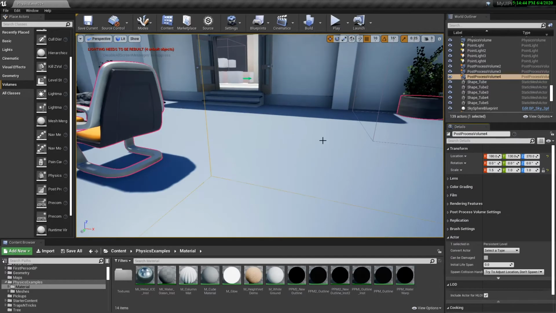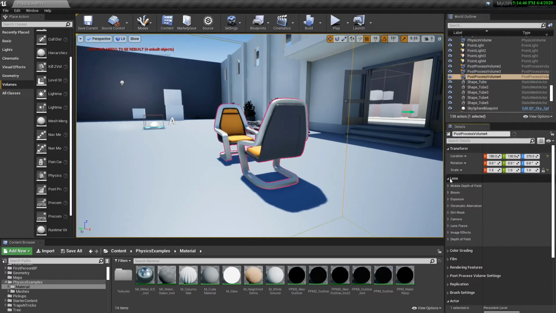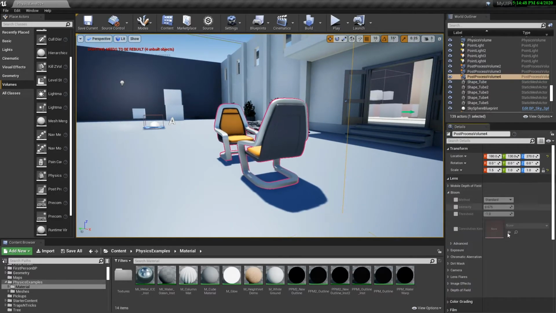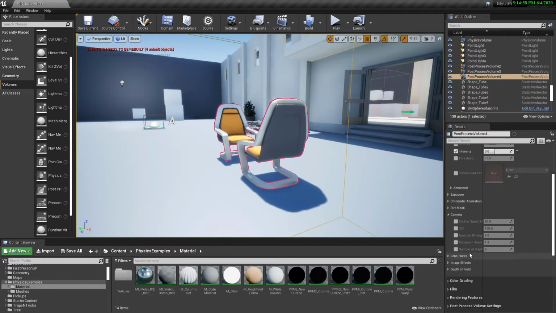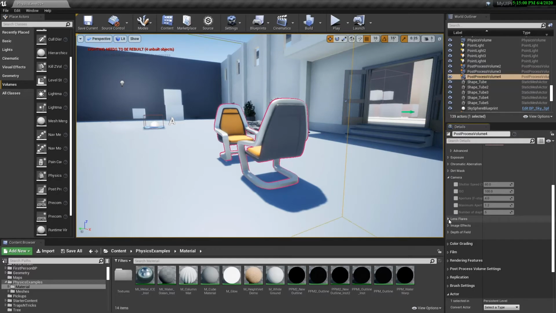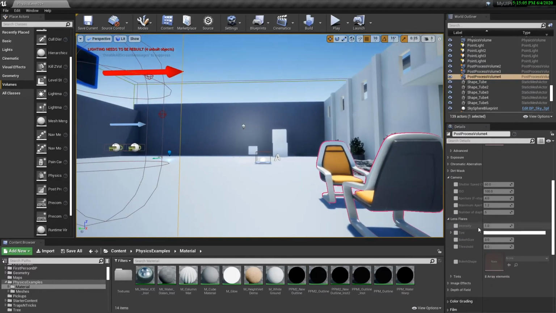Okay, so let's go in here. Let's start out in the lens. We can add a little bloom. We'll turn the intensity up to something like 3. And then let's also go in and add a little lens flare. Could turn on the lens flare a little bit, just subtly.